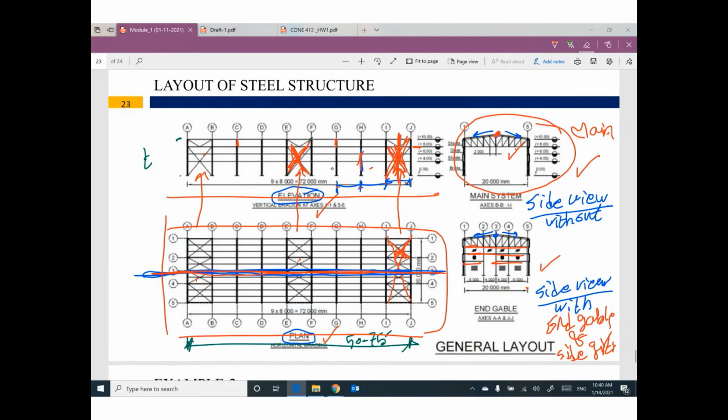For elevation and plan, please try to put your dimensions, try to put your labels like this. You put axes A, B, C, D in this direction and 1, 2, 3 in the other direction. Something that looks professional.